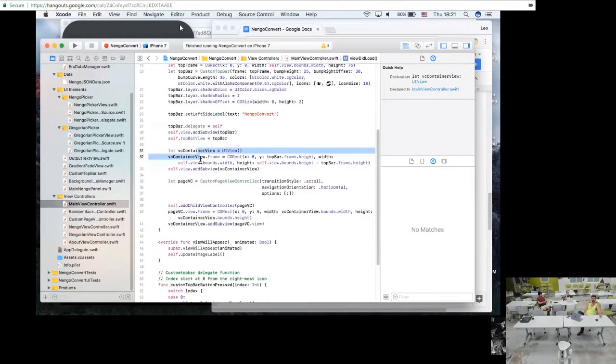Then we're going to create a container view. Oh, question: the custom top bar, is that a custom class that you created? Yeah. Is that based on a UITabBar? No, it's a custom class that I created based on a UIView. Based on UIView, okay. Yeah, so we can look at that right after this.